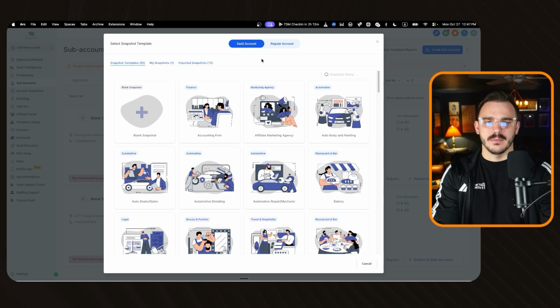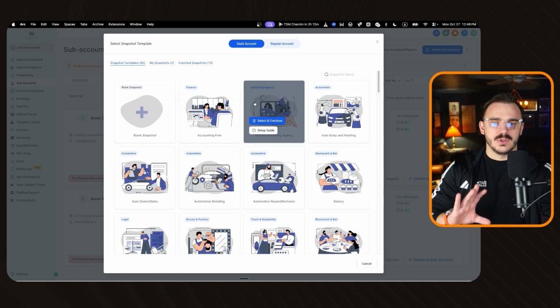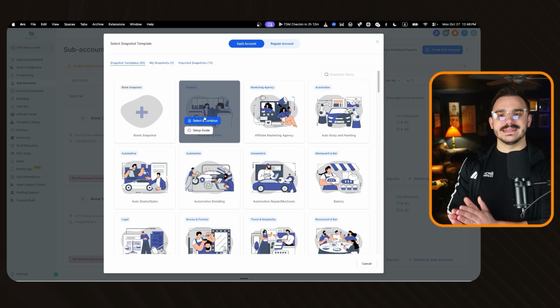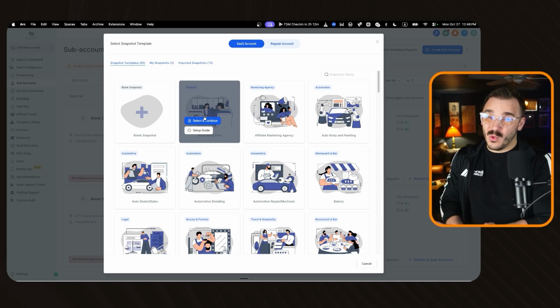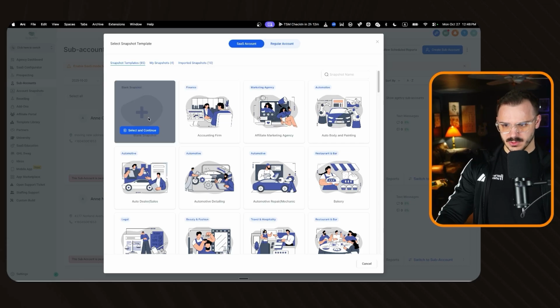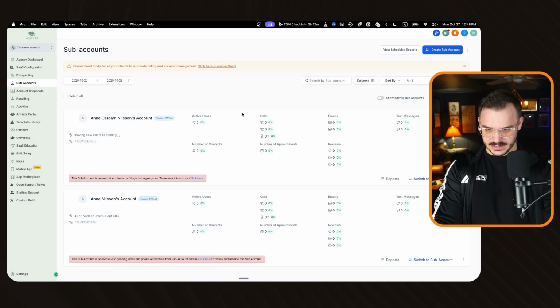Here's what I recommend. If you don't know anything about all of that, don't start with a template. It will just make things more complicated because you won't understand what automation does what, and the funnels will look weird. They will not do what you're looking to do and so on. So just start with the blank one. Select and continue.